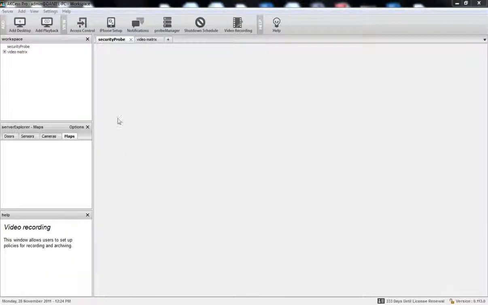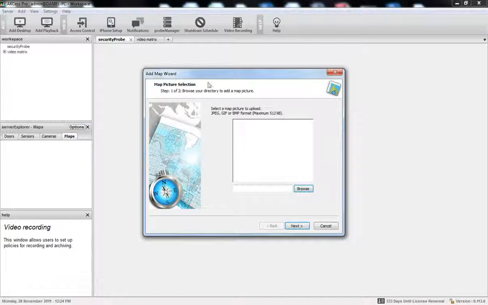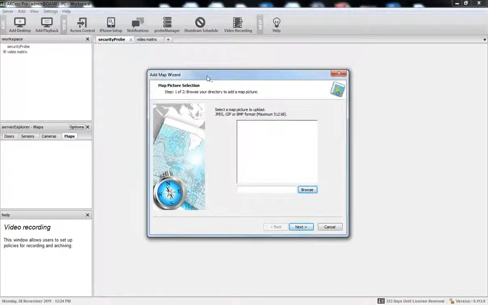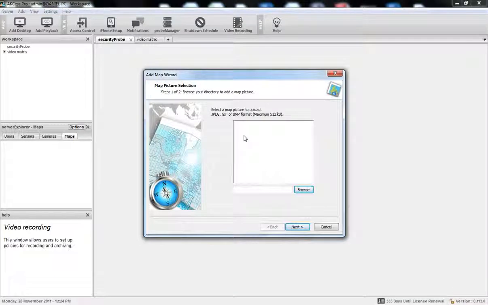So we have our main interface open of AKCess Pro here, and you can see that I have the Maps tab selected in the Server Explorer window, so you want to go ahead and do that. And now what we need to do is add a map. In order to do that we need to click Options, Add Map. And this brings up our Add Map wizard, and the first thing we need to do to really get this going is actually add our map.